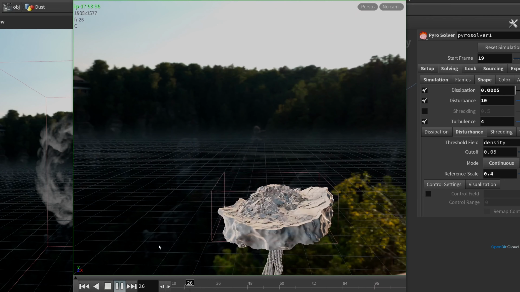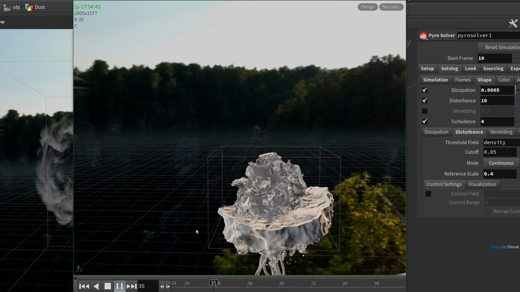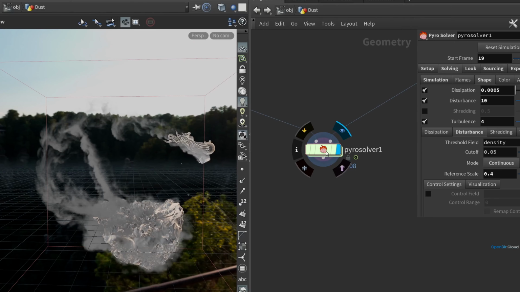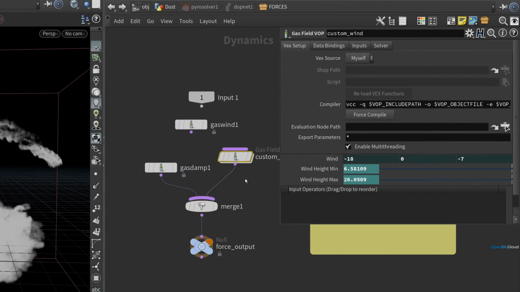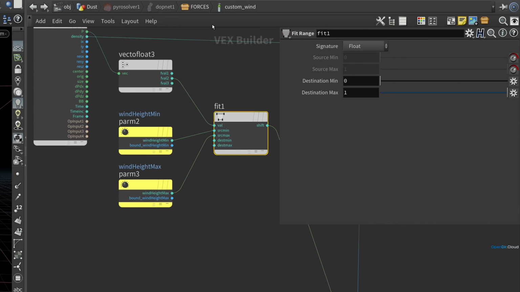This doesn't look very nice artistically, but we just need to turn down the overall amplitude of this. So let's go back to our Pyro solver, dive inside here, back inside our custom wind VOPNet. And to tone down the overall effect, we can just change this destination max value here. So you can just change it in the fit range UI if you want.